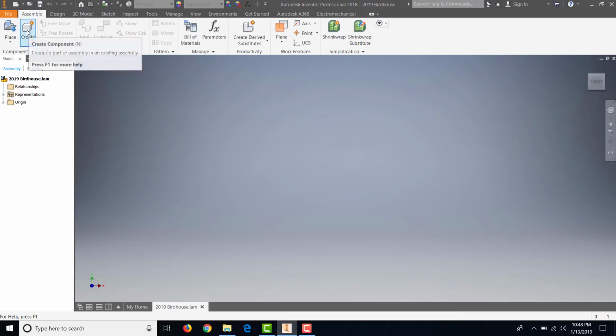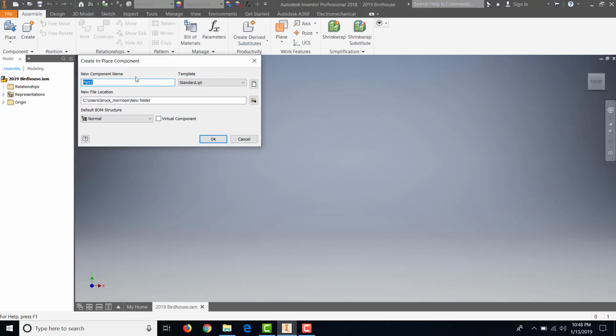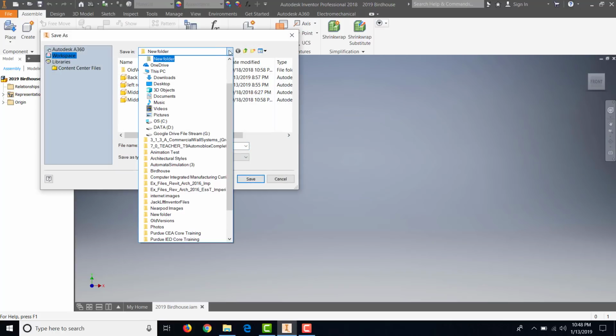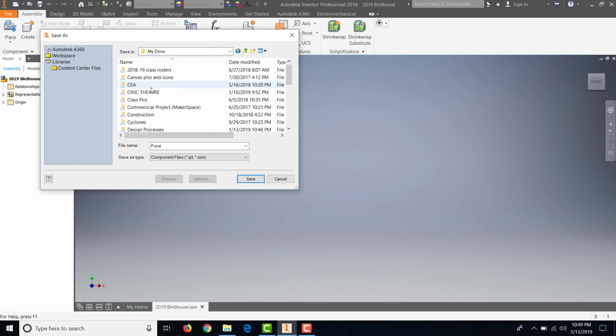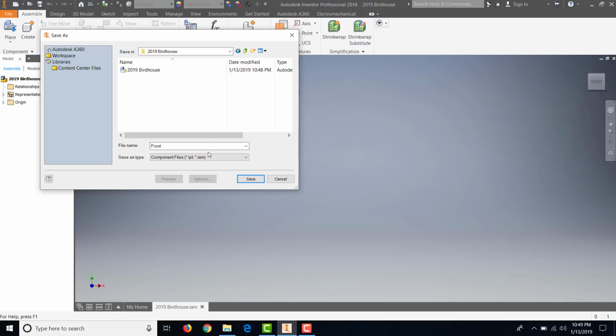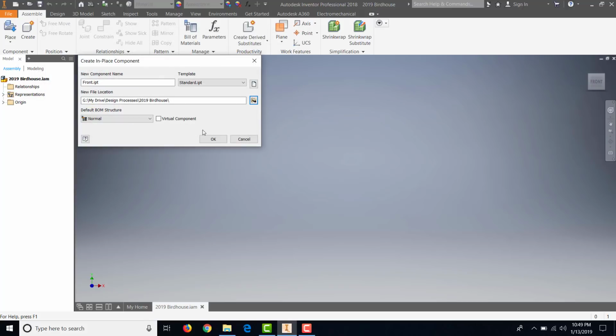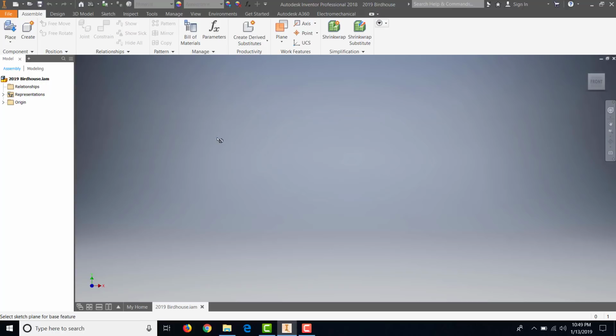First thing I'm going to do is create. The part that we're all going to start with is going to be the front of our birdhouse. And I'm going to navigate to this file location right where we just were. So hit the drop down arrow, find Google Drive File Stream, my drive, design processes, find the folder you just made, 2019 Birdhouse in my case, and click save. Click OK, and we're ready to go.